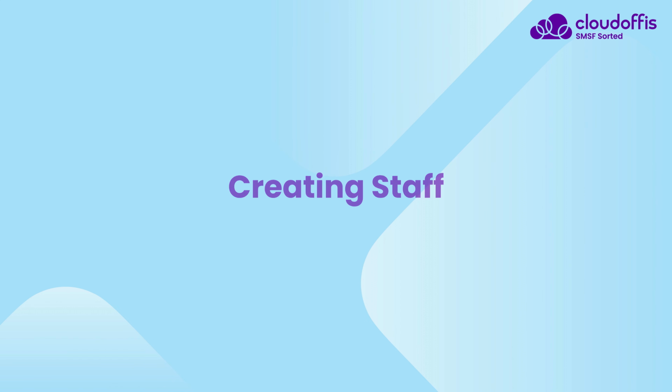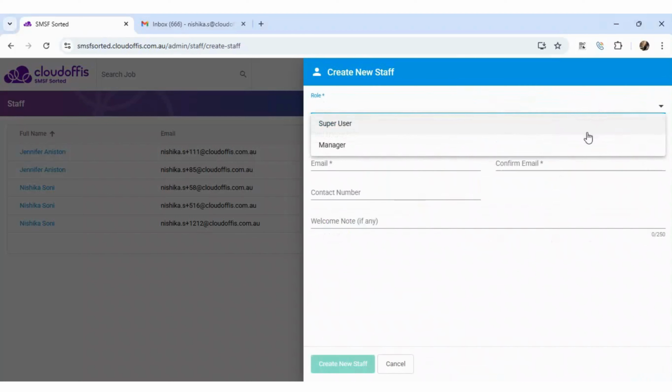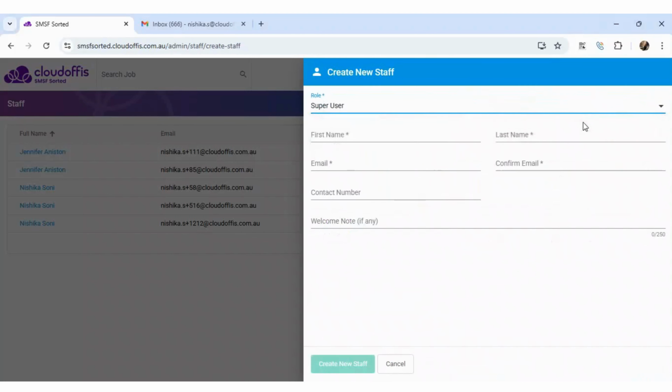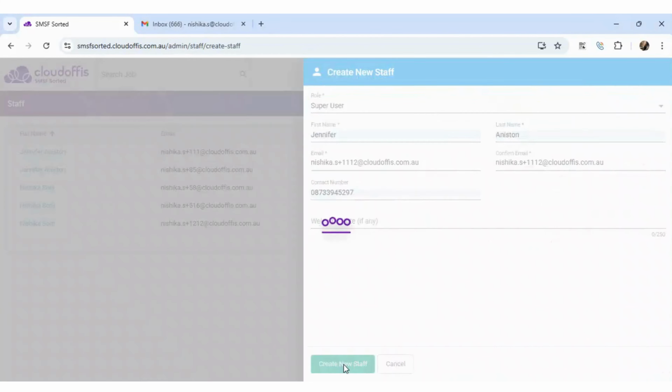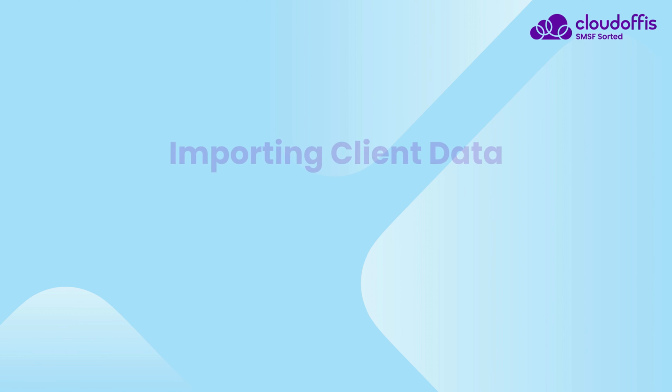Now the next step is creating staff. Click on Admin, Staff, and then on the Create New Staff button. Assign a role. It could be either super user or manager. Enter the first name, last name, and the email ID. Once done, click on Create New Staff. The staff member will be created successfully.